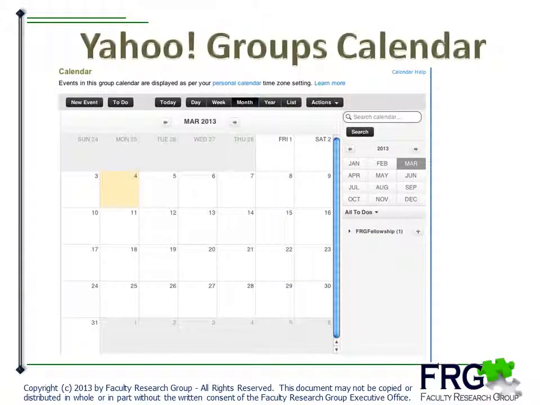Here's an example of a Yahoo Groups calendar. This is where you will be putting your timeline to keep the team organized. Remember to set up reminders for your team. It is also a good visual to know when items are due.